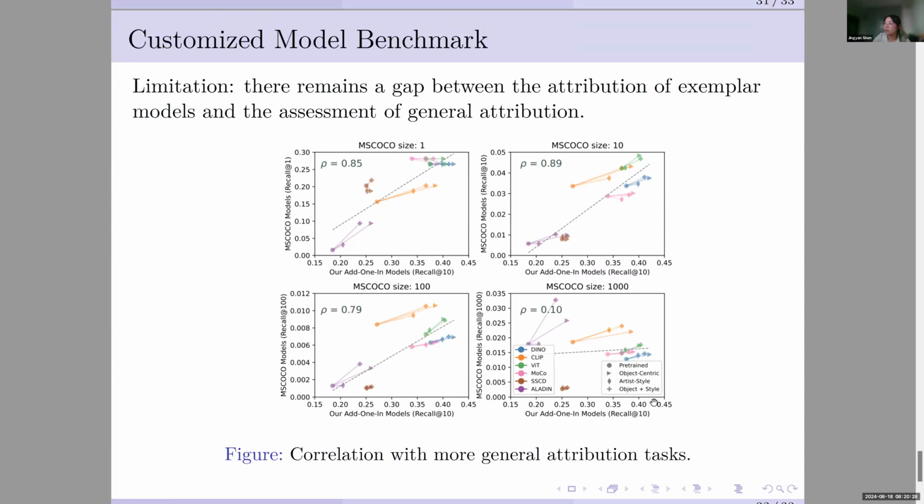And finally, I want to mention probably one limitation for this type of evaluation, because in this evaluation method, they actually create specific data sets based on the customized model methods. And in the experiment, they want to examine that if one model performed well on this specific benchmark data set, would that attribution method also perform well on some general data attribution task? So in this figure, each point refers to a specific data attribution method. Specifically, they just use the retrieval-based data attribution methods here.